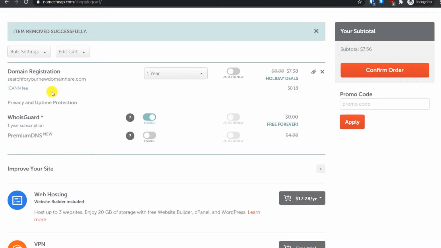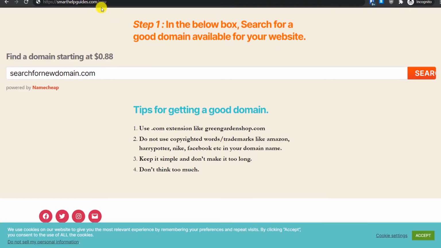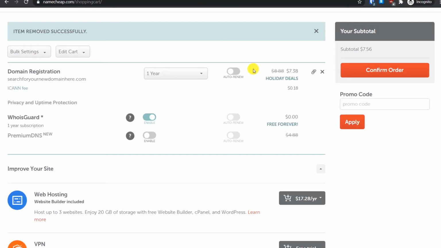So make sure that it is correct. With Namecheap you'll get free WHOIS privacy protection, while some domain registrars like GoDaddy will charge you extra for this. You can see you are already getting the best deal. If you follow this link, smarthelpguides.com/new, you will automatically get the best deal, and you will not have to search for more promo codes. You will not get a better deal than this. Then click on confirm order.